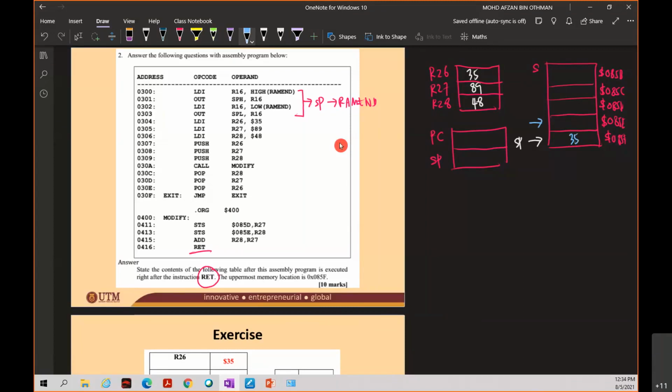Okay, saya tak tulis lagi stack pointer kat sini sebab kalau tulis nanti setiap kali dia changes, saya kena tulis. So no need to put the stack pointer and program counter lah because this one dia always berubah-ubah. Okay, setiap kali kamu buat dia akan berubah-ubah. And then push R27. What happened? Take the value from R27, simpan dalam stack. And stack pointer decremented.